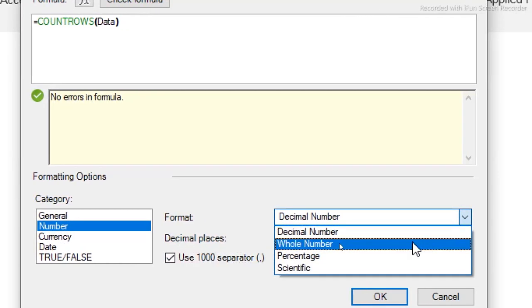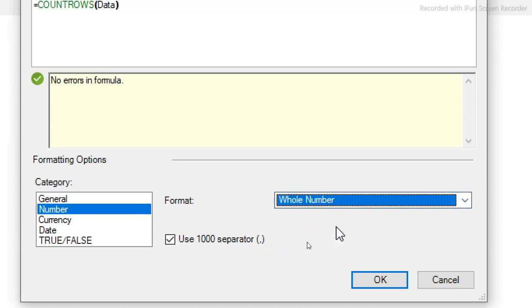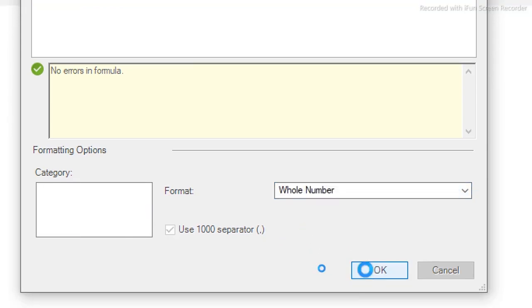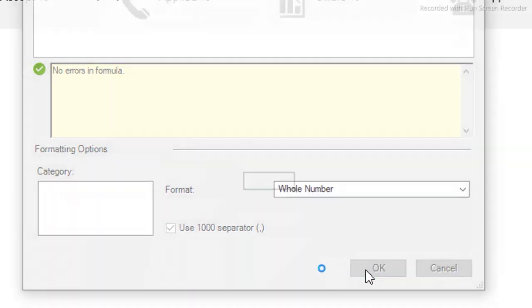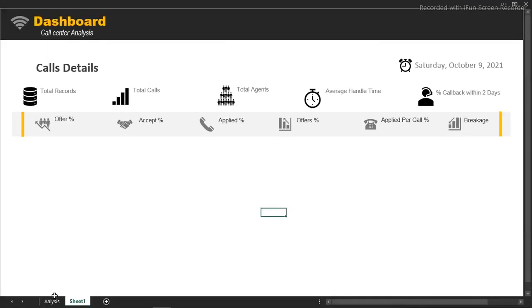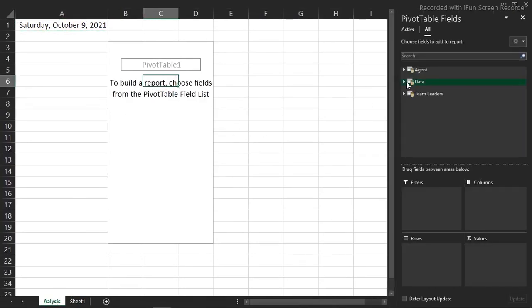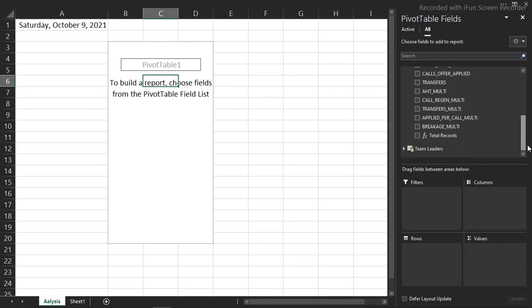So you can actually see what we have right here. Is it on decimal, or on a whole number? That's exactly what it is. So I'm going to say okay right now. I just hit okay. Let's see what's going to happen. If we go back right now to our analysis, we'll definitely see that we've created a new measure right here. So let us go down and see the new measure we've just created.